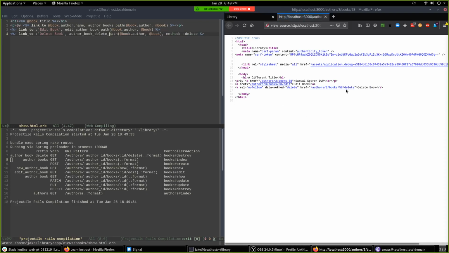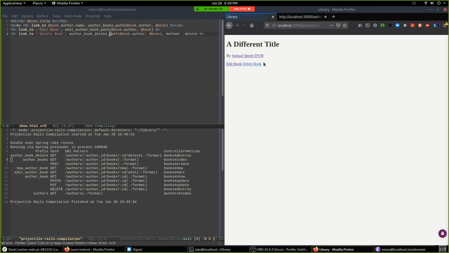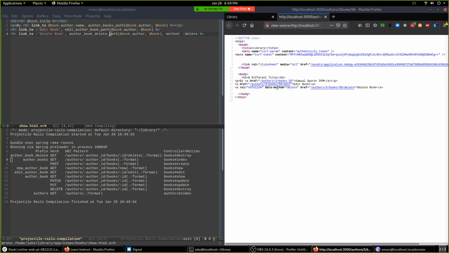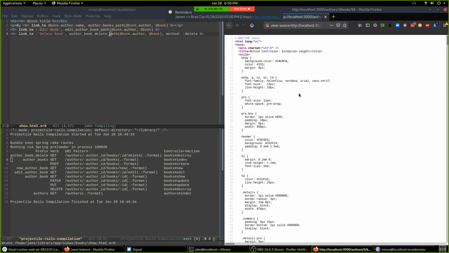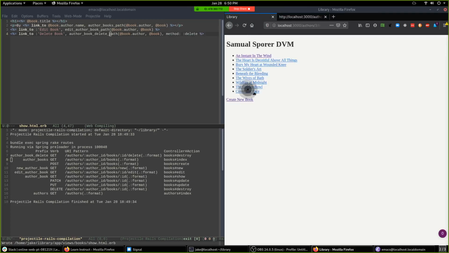So now if we refresh that, it's going to the right place. Now if we delete the book, now it's gone. So that was just, it deviates from the REST convention, but it's what we have to do in order to avoid using any JavaScript there.